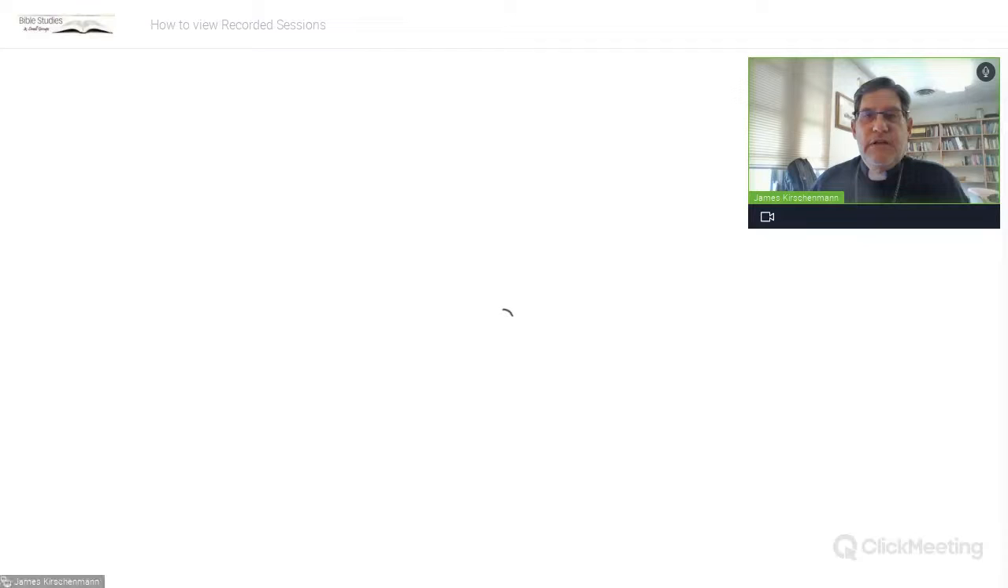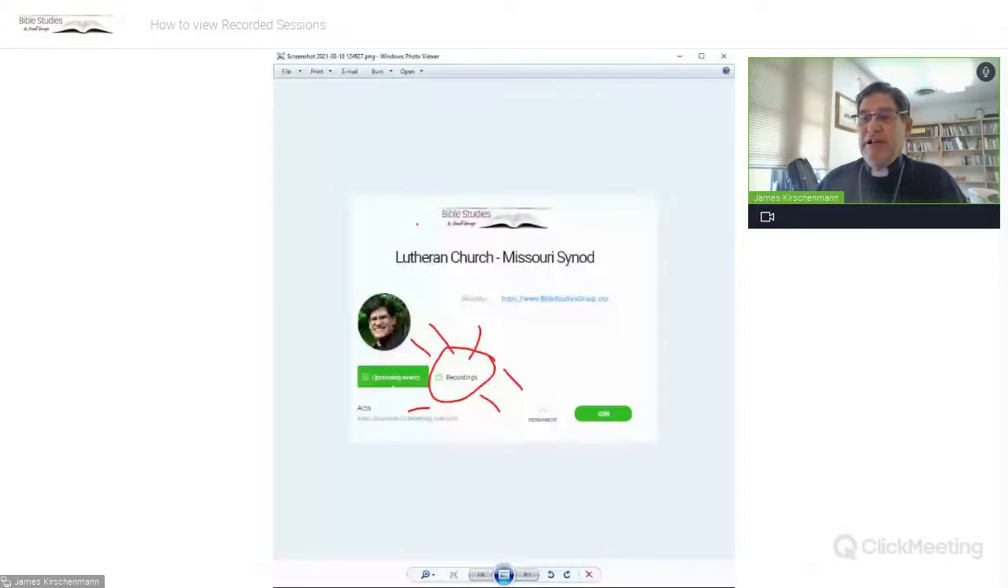Let me show you that one. So you see what we've got highlighted with the circled red. When you log into koinonia.clickmeeting.com, you'll see my name, biblestudiesgroup.site, the upcoming events, and then that section that's circled in red with the dashes next to it is the recordings tab. That's the tab that you want to hit to be able to get to that list of recordings.